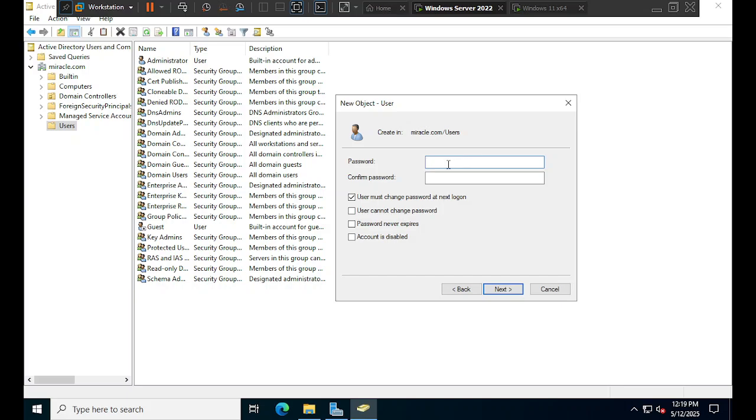Enter the password. Password, give anything. I gave Satish@123. Same thing, re-enter again. If you check this option, the user has to change the password at first login. If you uncheck it also, he can go with this password, Satish@123.